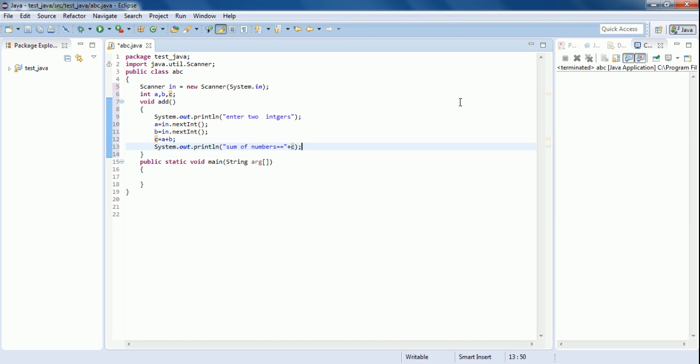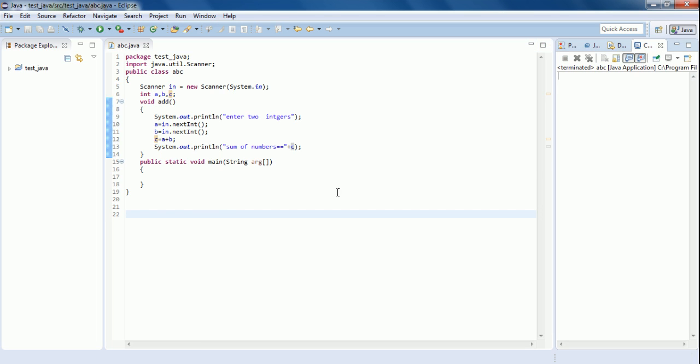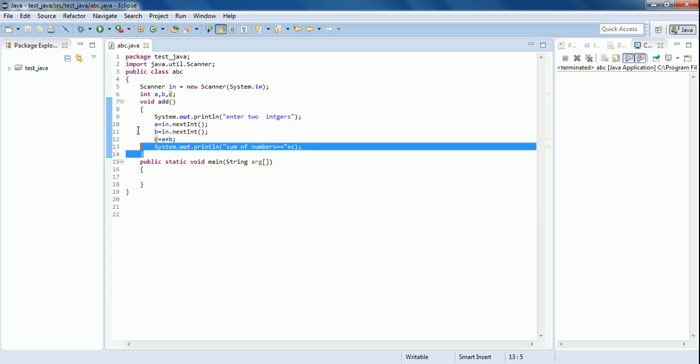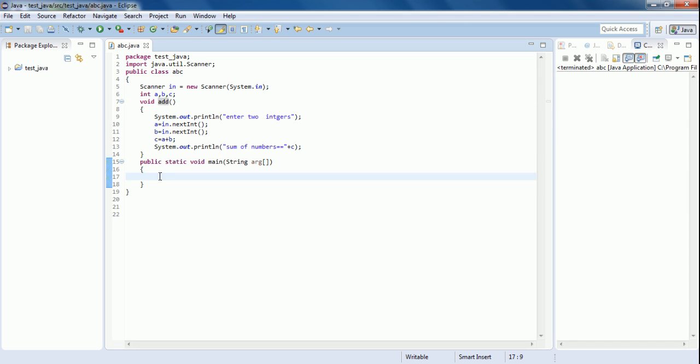Now if we run, there is no error in our program, and we will run, we got nothing in the console window, because we have not invoked or called the add method inside the main method, because execution starts with the first statement of the main method and ends with the last statement of the main method. And here we can see the body of the main method doesn't contain anything, so let's invoke the add method here. Since add method and main method both are in the same class, that is our abc class, so we can directly call the add method.